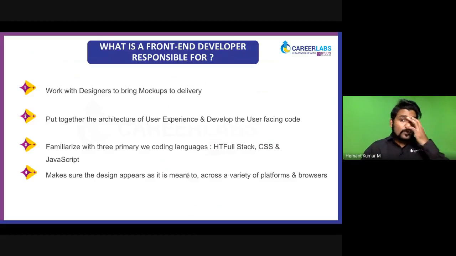Okay, now what is a front-end developer responsible for? Let's understand this. You need to work on designs and get the mockups ready. You need to put the architecture in place. For example, is there any bug when I'm ordering on the menu? Am I selecting multiple options? Am I selecting the right kind of menu, right? And you have to be very familiar with coding languages like HTML. We already discussed that, right?